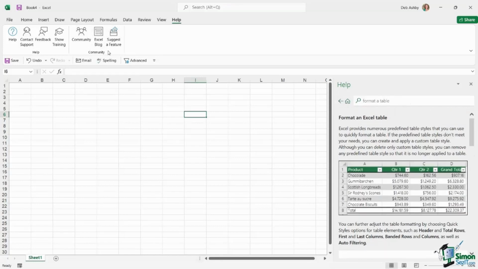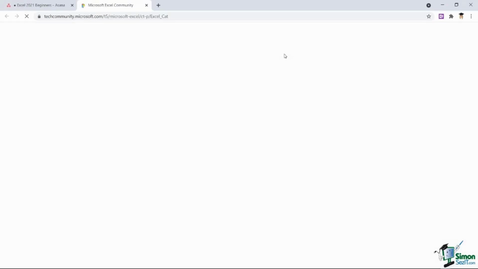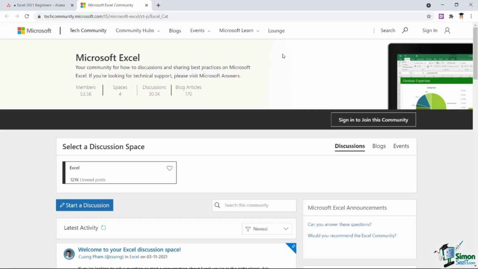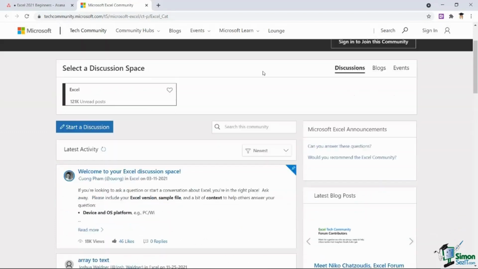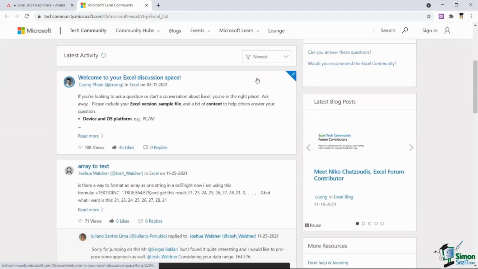Now we also have a group here called Community, and these are going to take you to external websites. So if we click on the Community command, it's going to open up a web browser and jump me straight across to the Microsoft Excel community. And this is where I can come to get some really good information. I can become a member, I can start discussions. So if I have a particular issue, I could post it here and get help from the Excel community. So a really nice little option there.